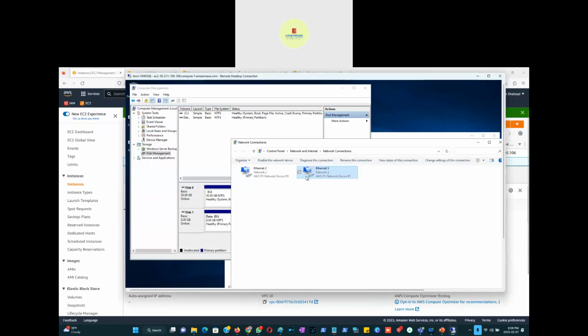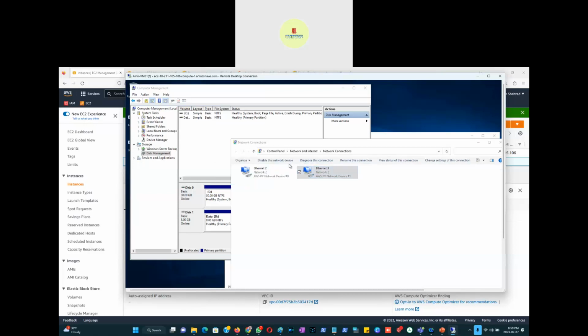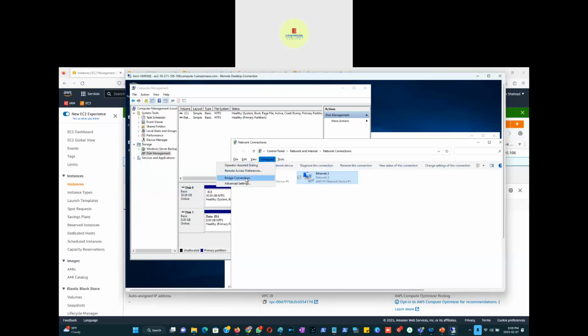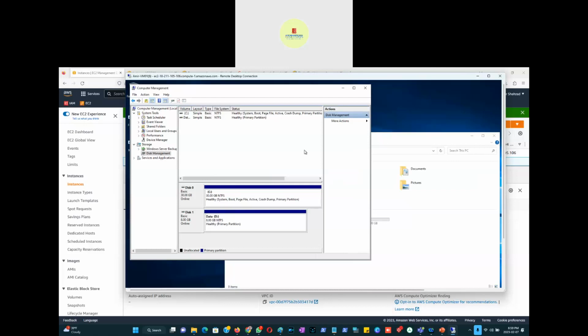Otherwise, if I go inside, there is always an order here as well. If I press Alt here, there is advanced settings. It tells us the order as well. We don't want a bridge. Operator assistant dialing, no. Remote access, no. It's not showing anymore. But normally we could change the order, which network card will receive the traffic first. So there's always an order between the network cards.